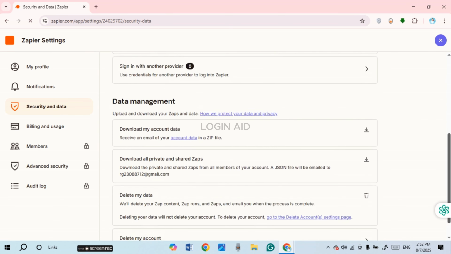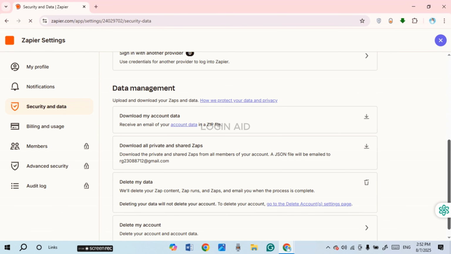What you have to do is scroll down. Over here, you'll be able to find the section for data management. At first, you'll be able to find the option for download my account data. Right over here, you'll be able to find the option for account data, or you'll also be able to find the download icon over here. You can click on either of them.